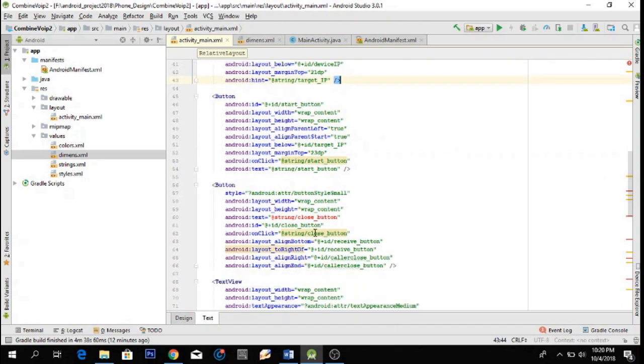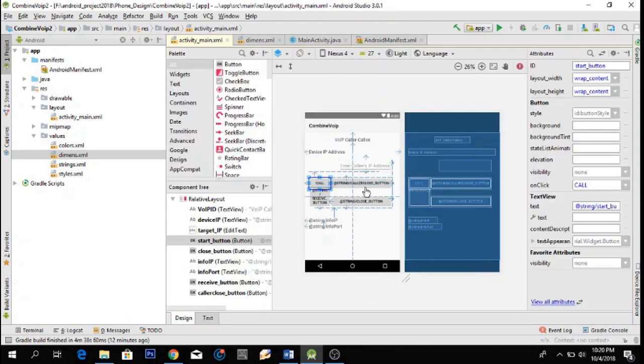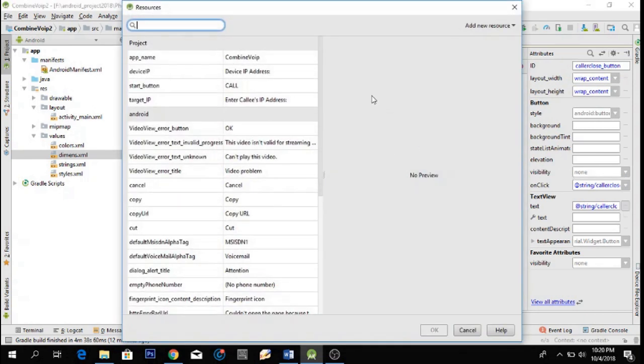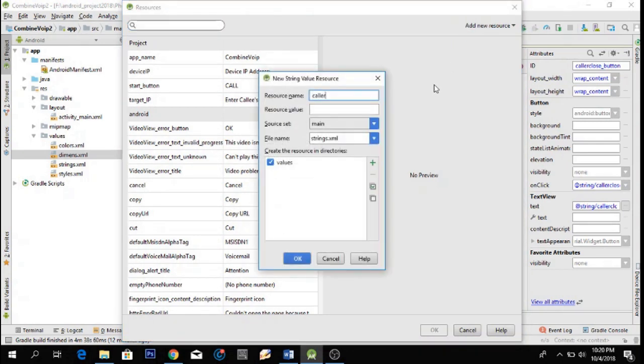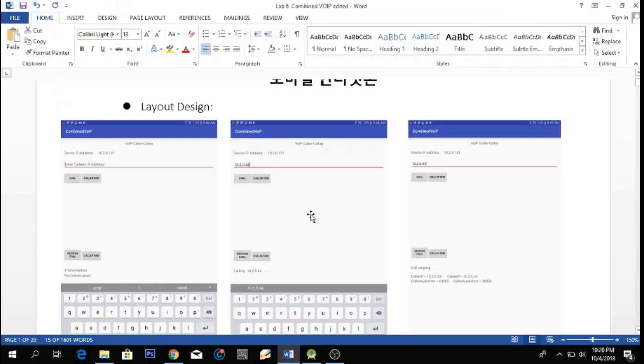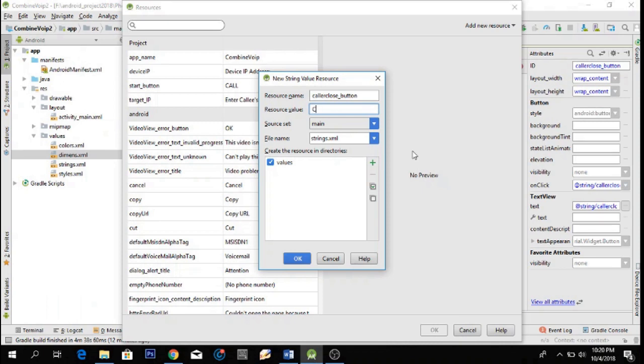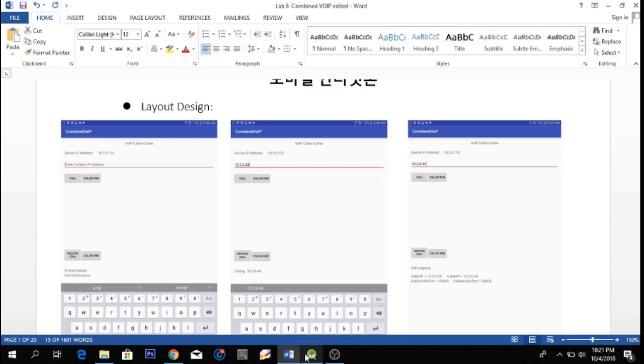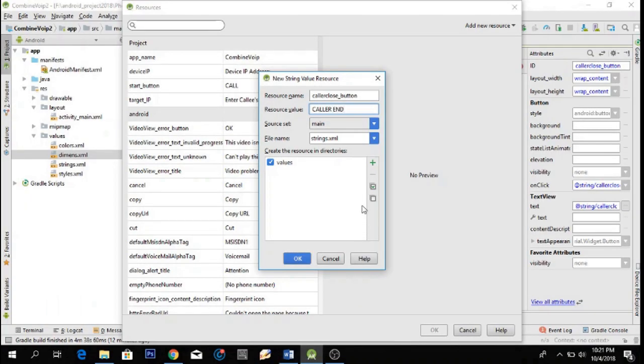Okay, now we will look at this. Now for us to do it easily, let's look at the other button. So we have here the call close button. So add new resource, new string value. So call close underscore button. Then the resource value should be call end. So call end, again, call space end. Click OK.